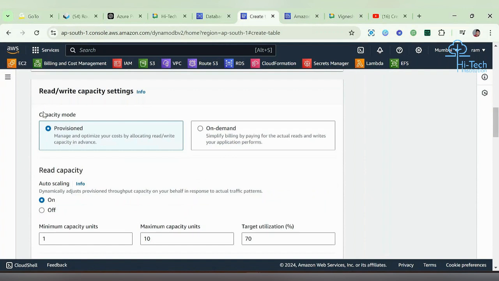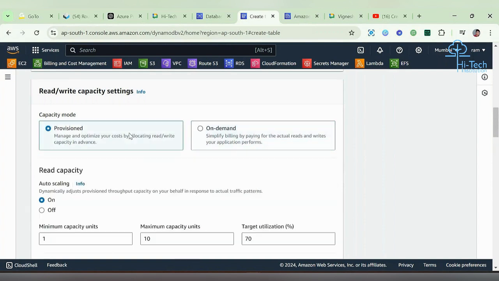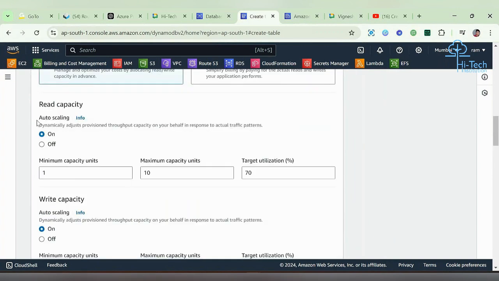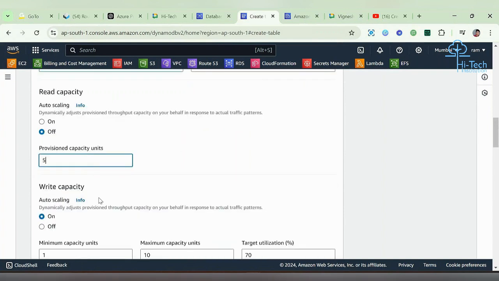And the capacity mode, which is provisioned or on-demand. On-demand means according to the usage it would scale up and then scale down the capacity. Provisioned means it's a fixed capacity. And here auto scaling would also be there. I'm just switching that off. See, the provisioned capacity unit is 5. This is the read capacity and the write capacity.